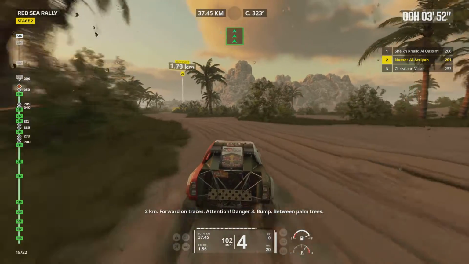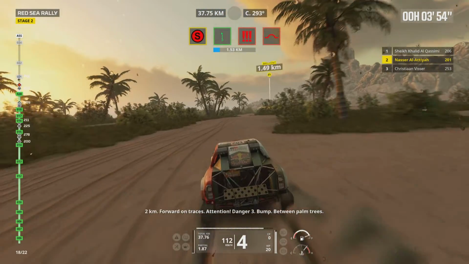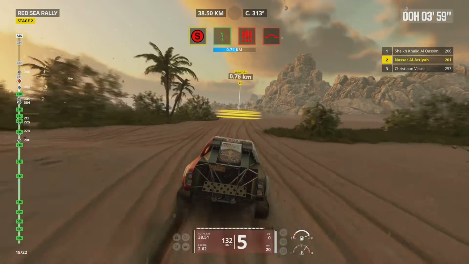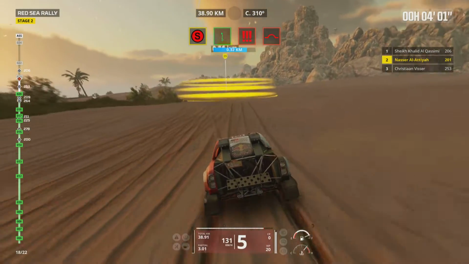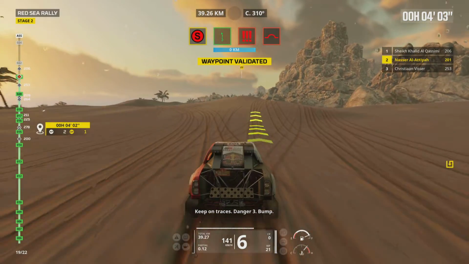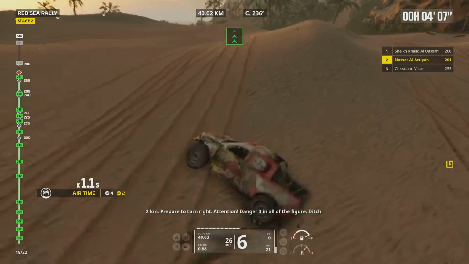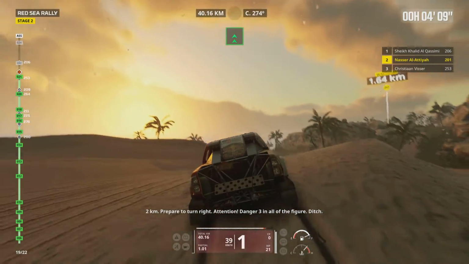2 kilometers. Forward on traces. Attention. Danger 3. Bump. Between palm trees. Keep on traces. Danger 3. Bump. 2 kilometers. Prepare to turn right. Attention. Danger 3. In all the figure. Ditch.